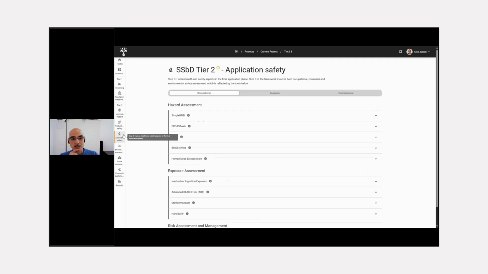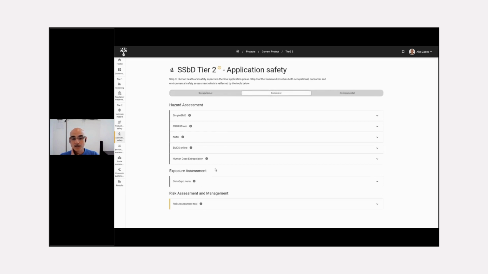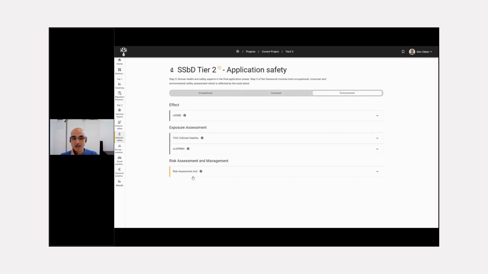Then, as far as the application safety, it's very similar, but in this case, for this step, we have different targets. So we have the tools related to the occupational, the consumer, and the environmental part. Not all the tools are available inside the infrastructure. Some of them are linked, and so results need to be brought back into the infrastructure.